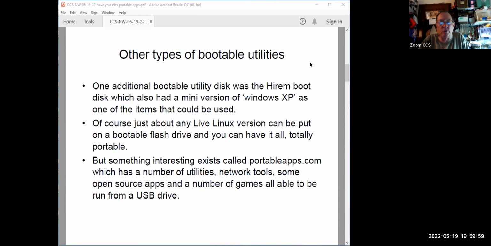Other types of bootable utilities that are common in the industry. I've used the Hiren's boot disk, which is a CD, and you can make it into a bootable USB. It had a whole raft of utilities on it, including some versions of Live Linux, and also had copies of a mini XP interpreter or a mini XP command window where you could actually do some minor things, used for fixing disks more than anything else.